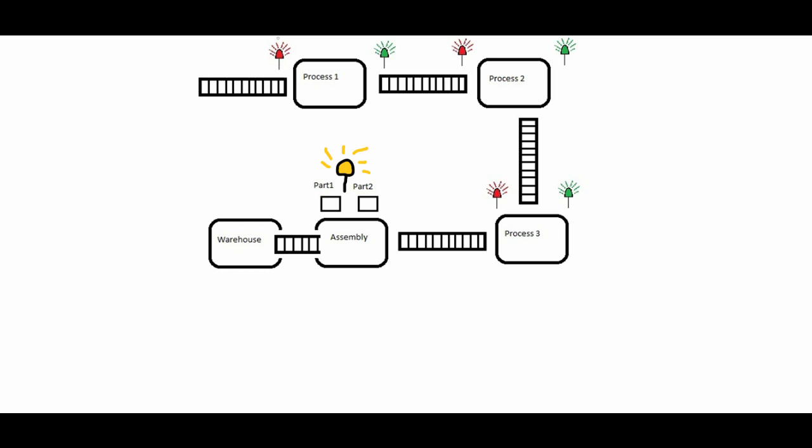The whole thing will start over again. So another part will run through process 1, 2, 3. Then it will join part number 1 in the assembly area. And once part 1 and 2 are in the assembly area, it will ship over to the warehouse to be counted as one completed product.